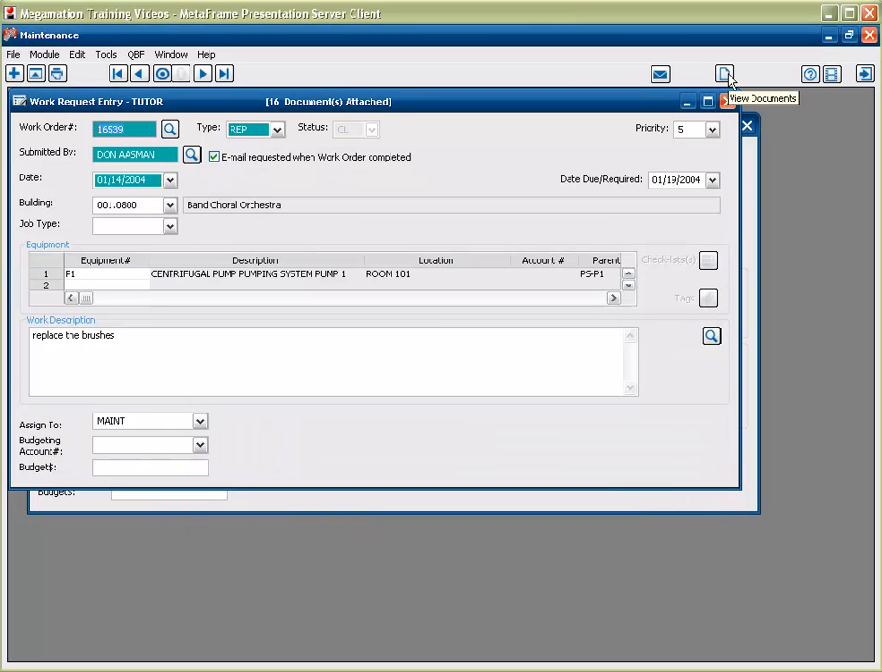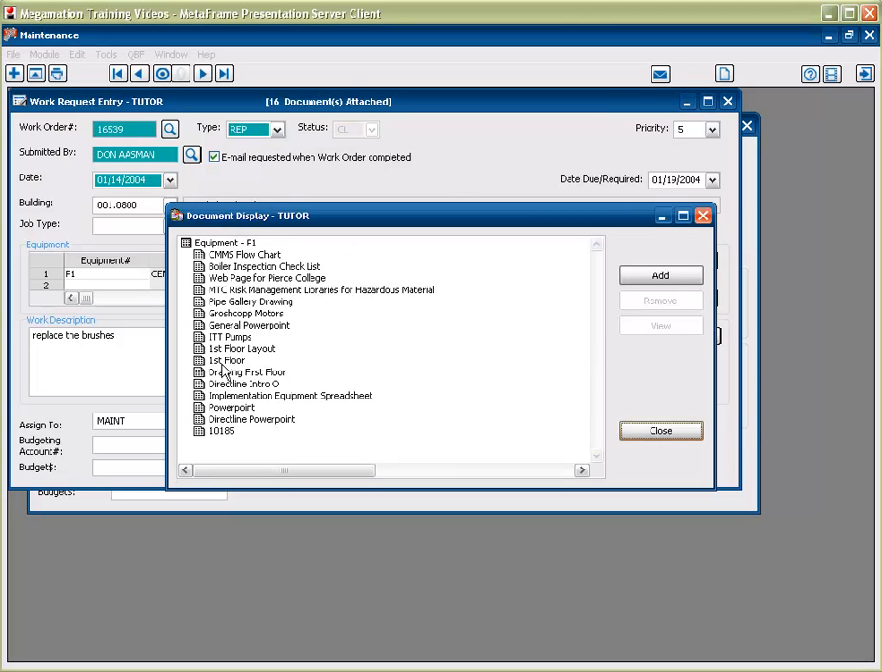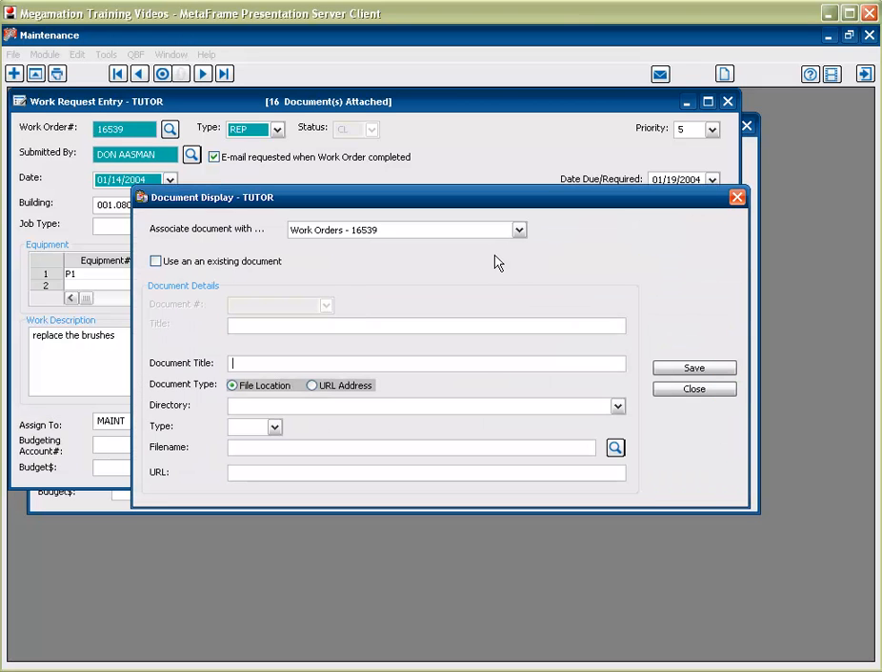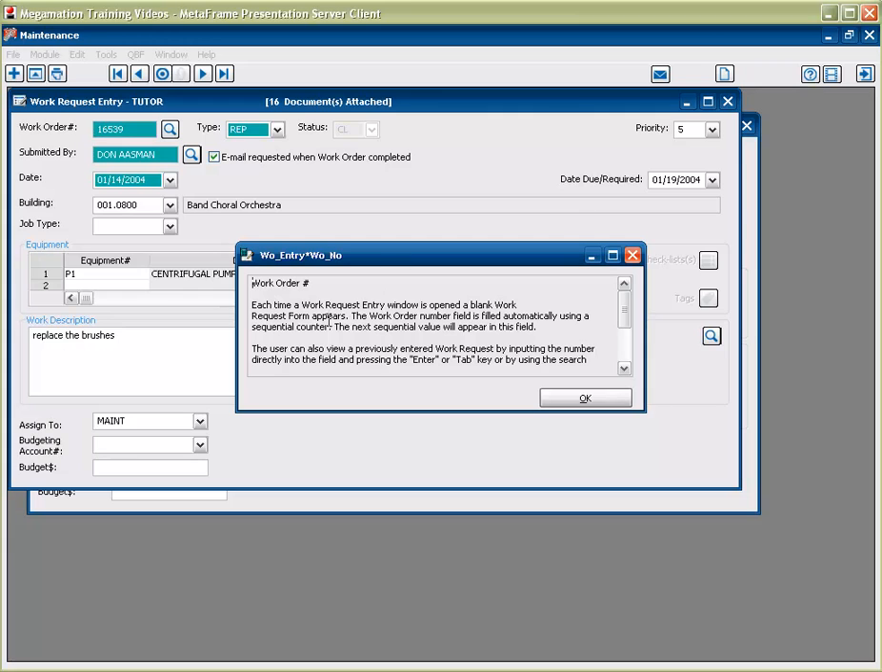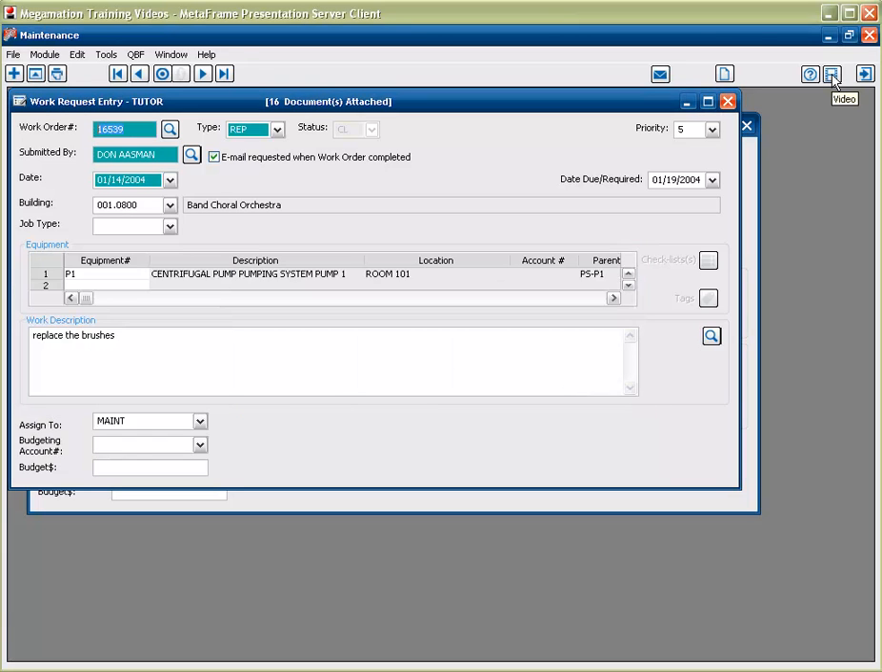Then there's the View Documents icon, and notice how it says here 16 documents attached. So if we were to click on this View Documents icon, now you can see or view the documents or add other documents as needed. Again, the question mark icon is basically the same as the Help menu item. It depends on which field you're on, so it gives you a brief summary of that field. We don't use the video section here, as our videos are usually separate from the system, and if you would like any videos, you can certainly get in touch with us.